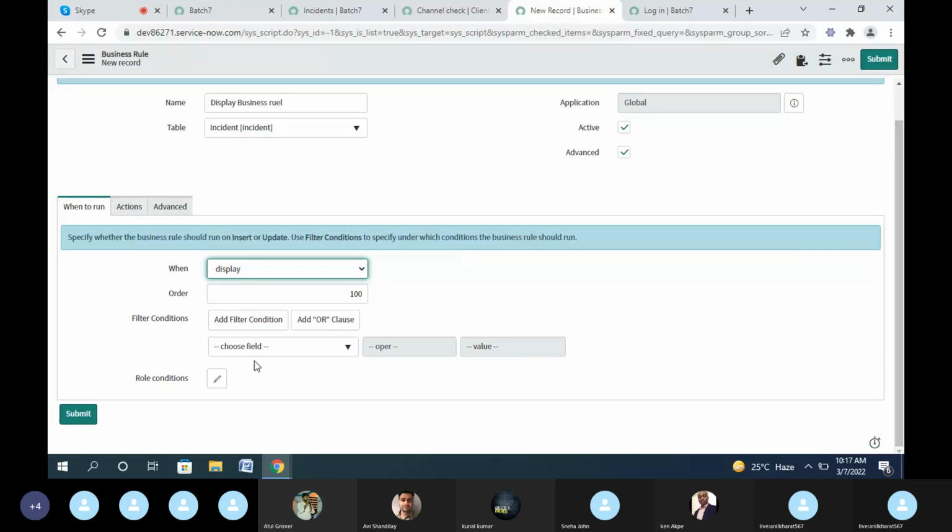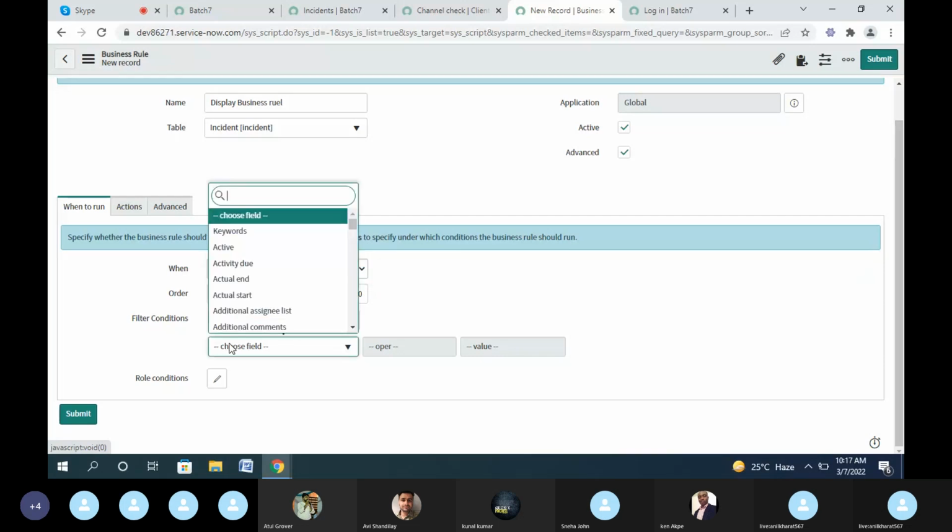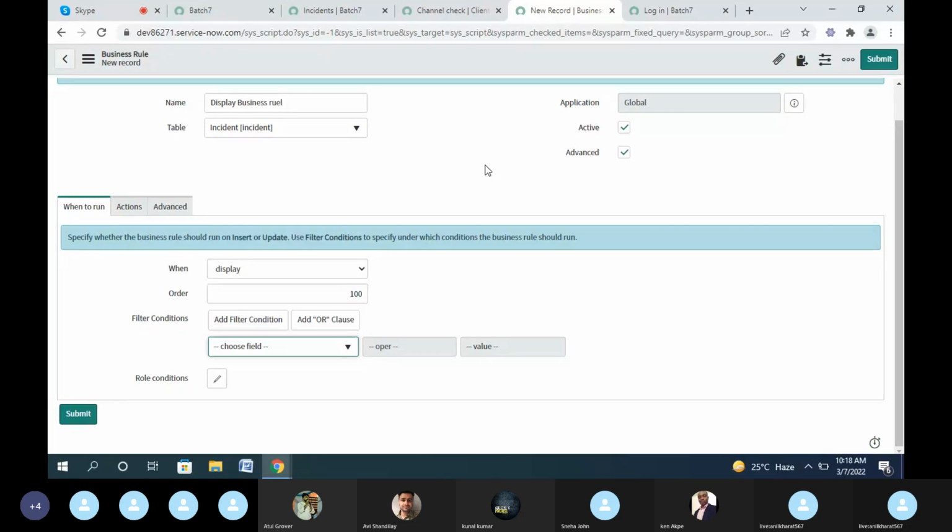So what is this? The filter condition we can apply here, with conditions on all the fields available in the incident table. So active, additional comments, and state will be there, the comment, the channel, all the fields are available from the incident table. Okay, I will show you.